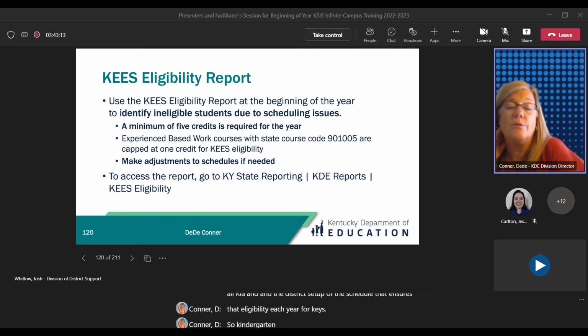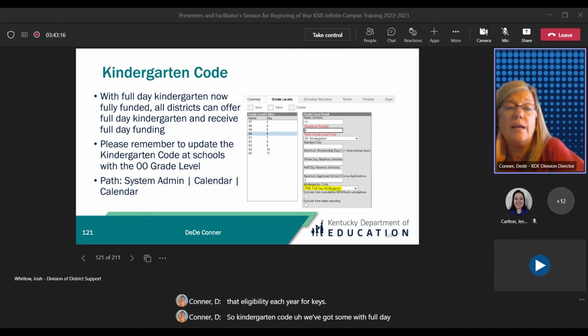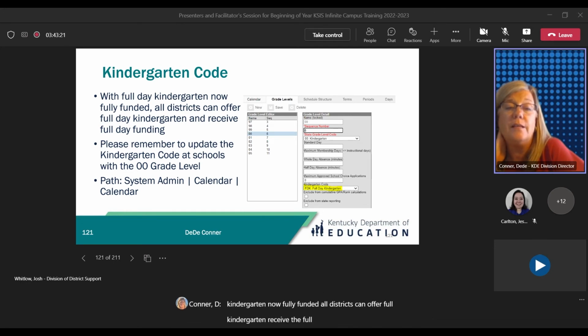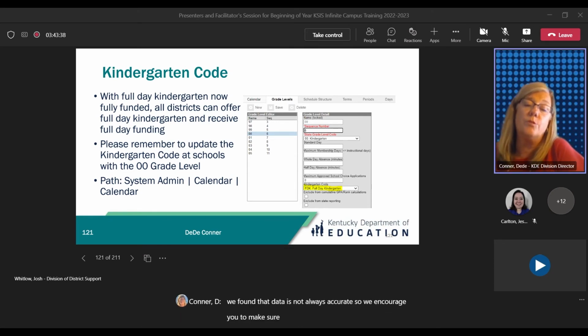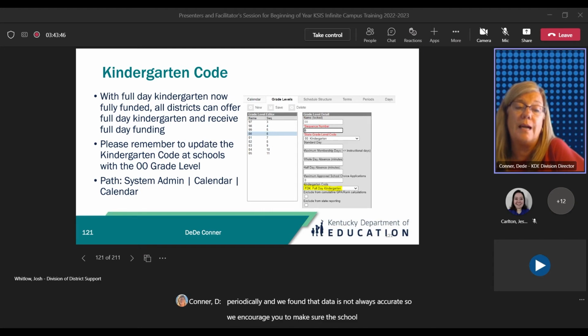So, kindergarten code. We've got some with full-day kindergarten now fully funded. All districts can offer full kindergarten and receive the full funding. But you need to remember to update the kindergarten code at the schools with the 0-0 grade level. Here's the path on that. So please go ahead and go in there. We do pull that data periodically, and we find that data is not always accurate. So we encourage you to make sure the school kindergartens are accurate and this information is reflective of what your operating procedures or your time in kindergarten is in your district.